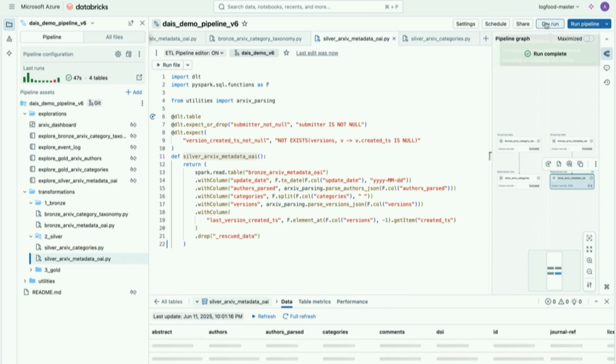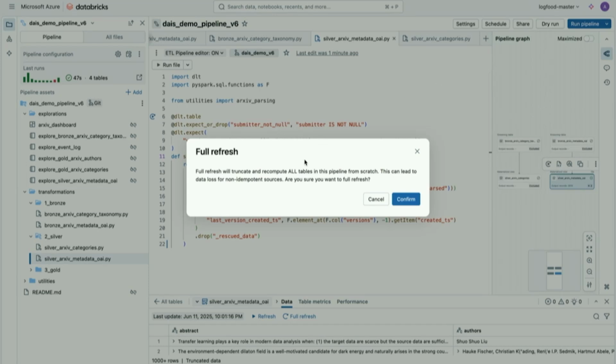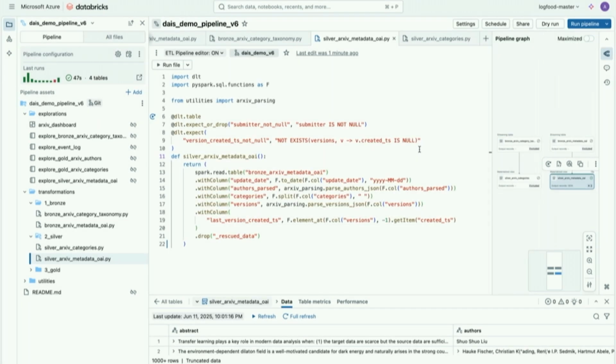And like before, we also have the ability to validate or dry run the whole pipeline from here. And this will just check that all the typing and all the data flows make sense together. And you can, of course, also run the whole pipeline. And all these features, you can also trigger a full refresh from the editor. So this means it will recompute all the data in your pipeline. And it can be useful if you're working on streaming tables, for example.